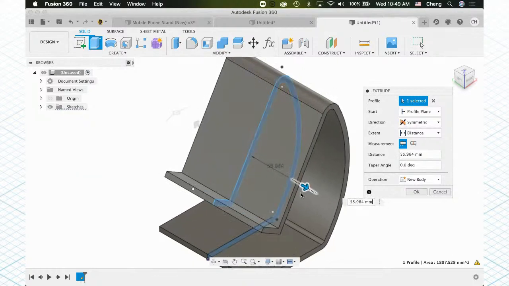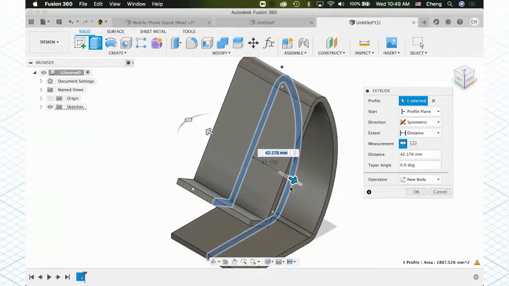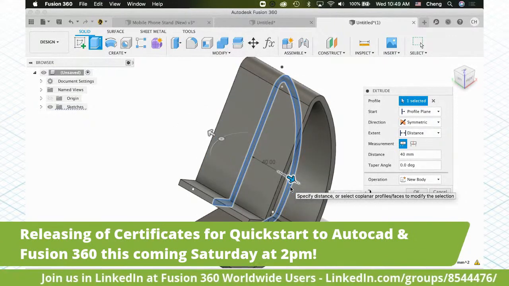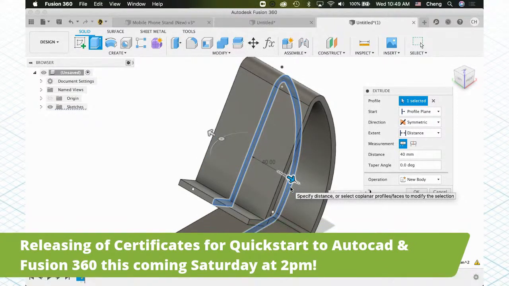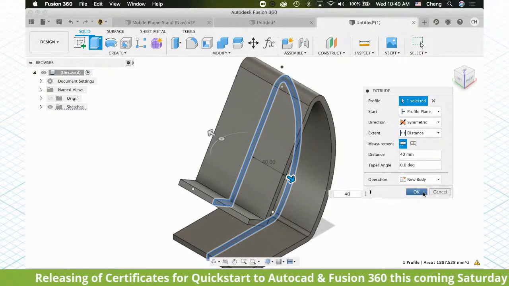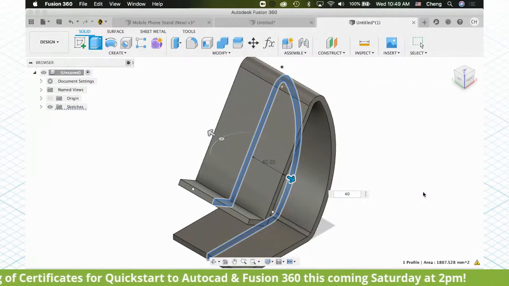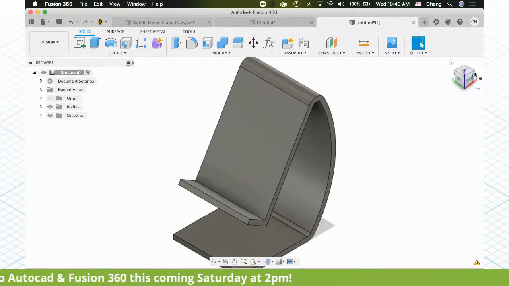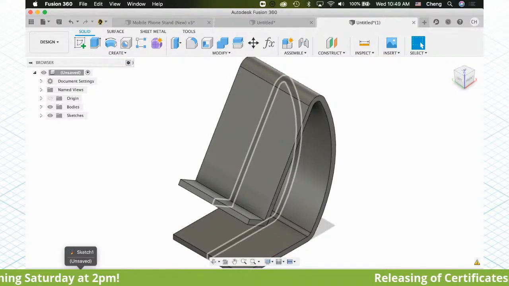Do you see this geometry? It still remains at the center as it is. So I'm going to say each side to be 40 mm. Each side to be 40 mm. You will actually see the overall distance is 80 mm. I am going to say OK. So this is the first part which you created, the first extrusion.